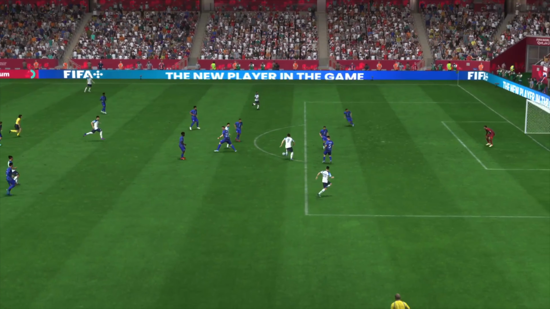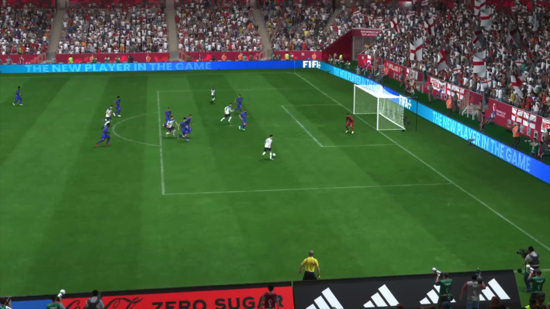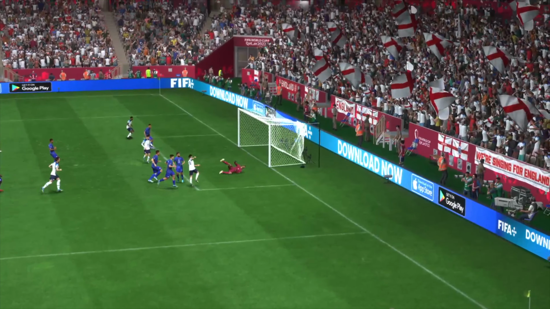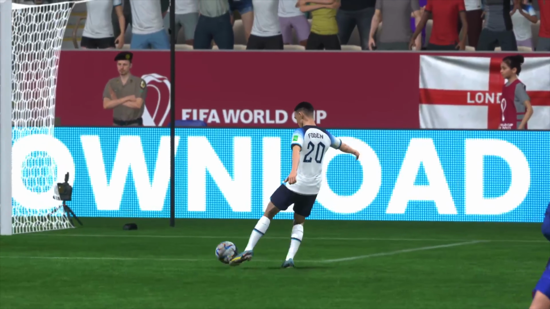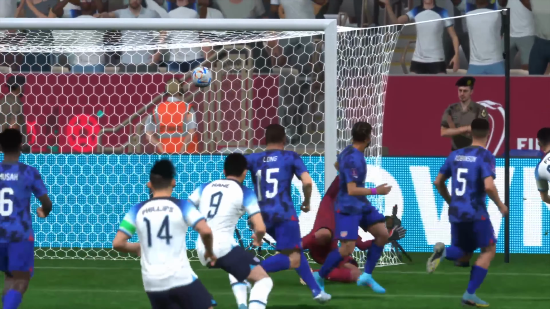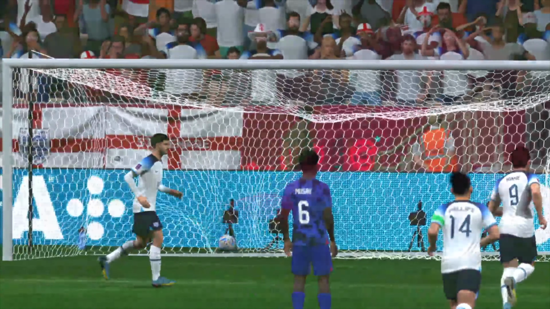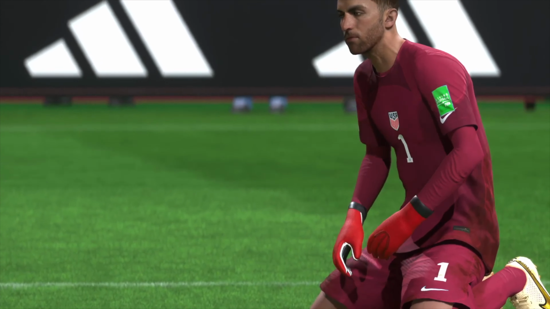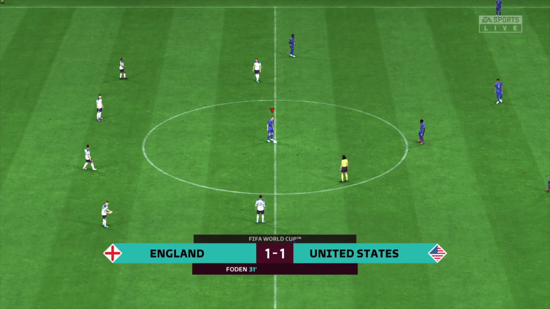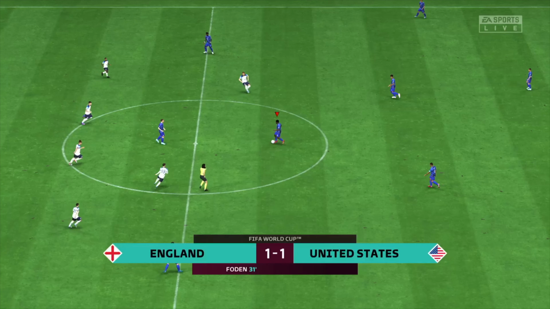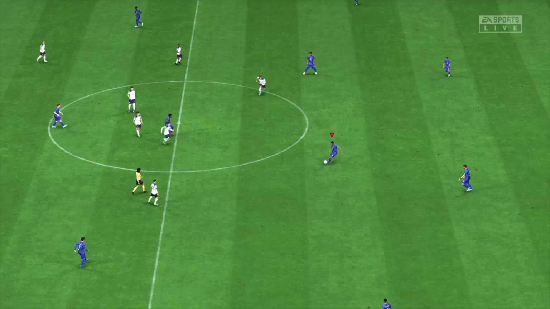Well, as the replay shows us, Kane picks out the perfect pass to beat that defensive line. But should the keeper be beaten at his near post? I don't think so. He really needs to do better in those situations. So back underway. One goal apiece here.